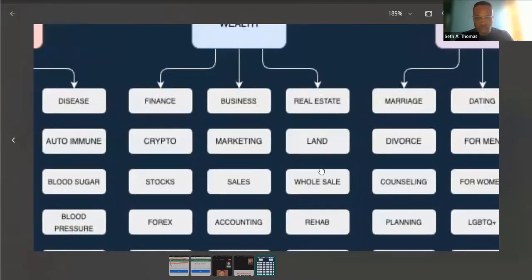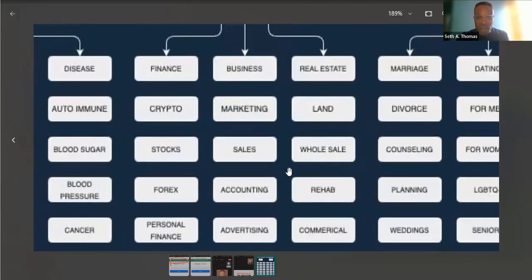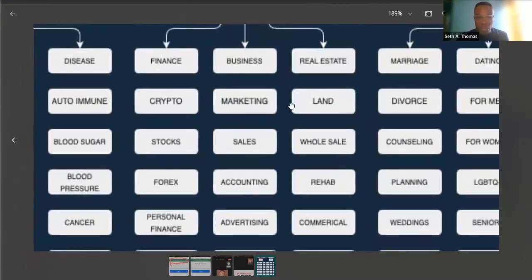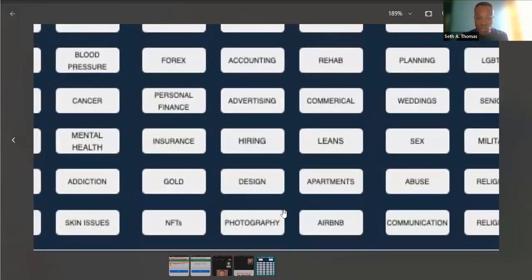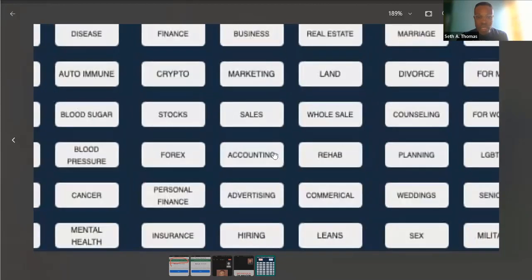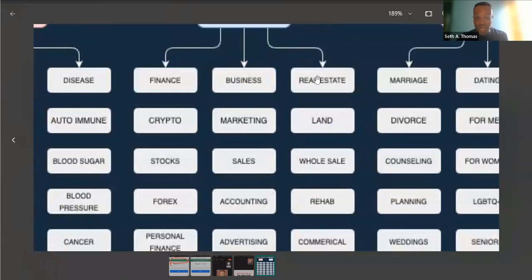Now we're going to be using wealth as a case study. Under wealth, we have finance, business, real estate, crypto, marketing, land, stock, sales, wholesale, and so on and so forth. Now, out of all of this, I want to pick just one, and let me take real estate as a case study. Or you want to use real estate now to develop.